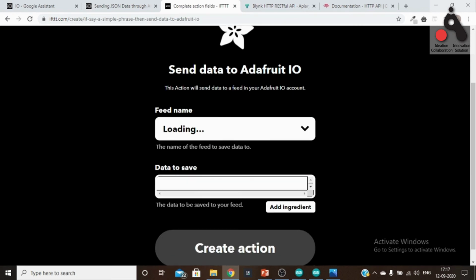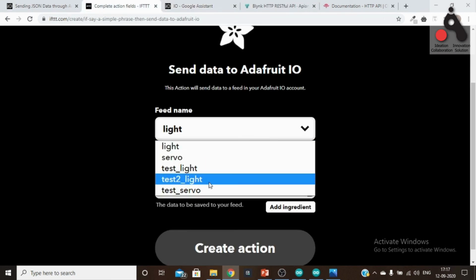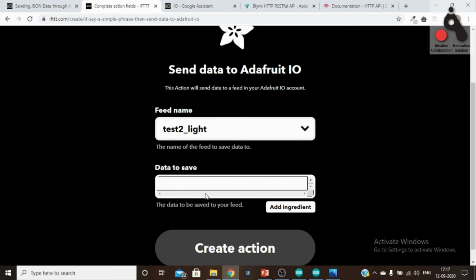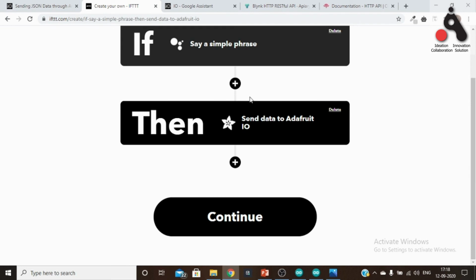So we need to send a field name. This is the topic name which we have created in this adafruit.io platform. Fine. So in this case I am going to set test2. We have created test2 for light, you know that, and data to save. What data do we want to send if this trigger is going to happen? If someone says to the Google Assistant "turn on the light," what data should be sent to this feed? So the data to be sent will be written in this place. Data to send: 1. Click on this create action, and we have created this part.